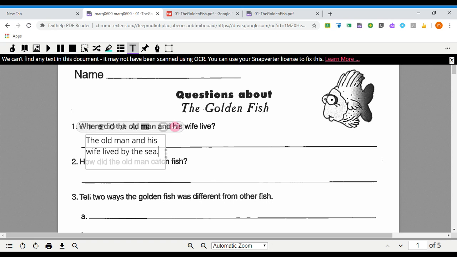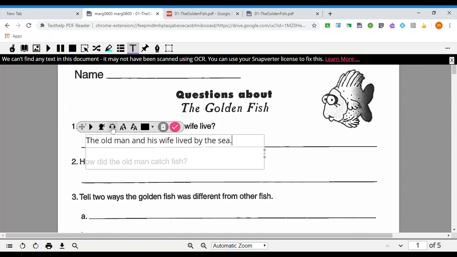As you can see, this box isn't really the way we want it to be. You can click and drag the box open so that everything is on one line. There's also a couple of other things you can do. You can talk and type. You can turn your prediction on. You can have it read to you. The old man and his wife lived by the sea. To make sure that that's what you wanted to say.